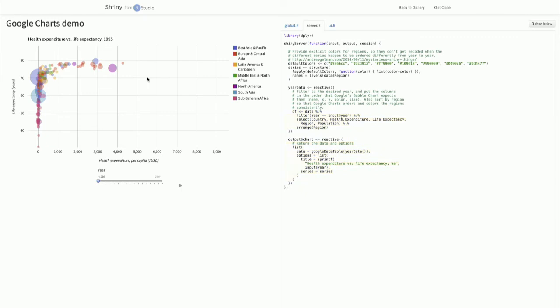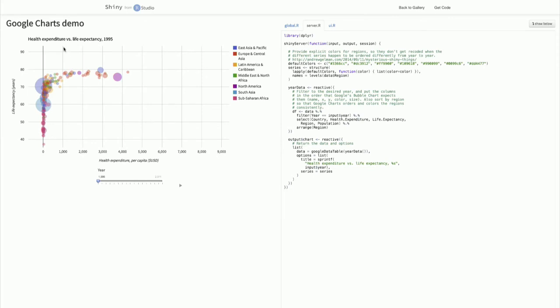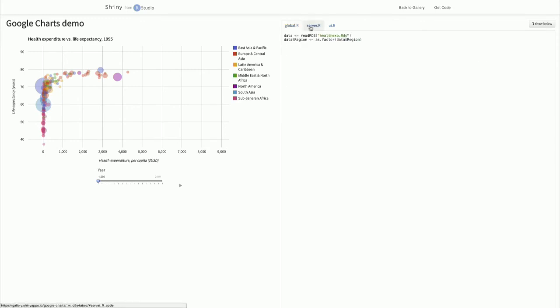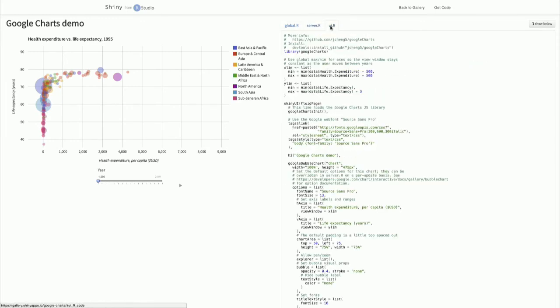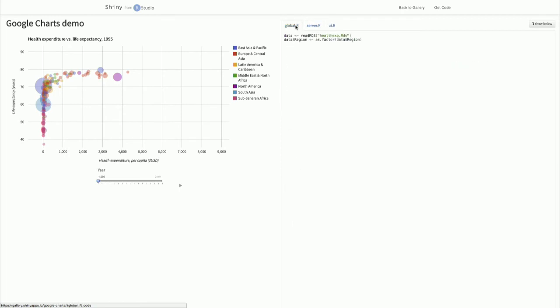Here we've got an example of a Shiny app. We are mousing over, looking at here health expenditure versus life expectancy. This is not really an app in the sense that we're just talking about. It's really just a tool for a user to interact with data. And here we're seeing the code that actually goes into building this app. And I'll talk about what each of these different parts of the code here mean in just a minute.